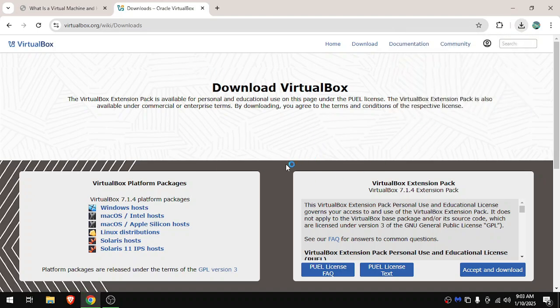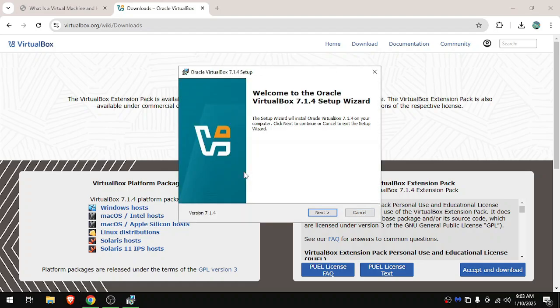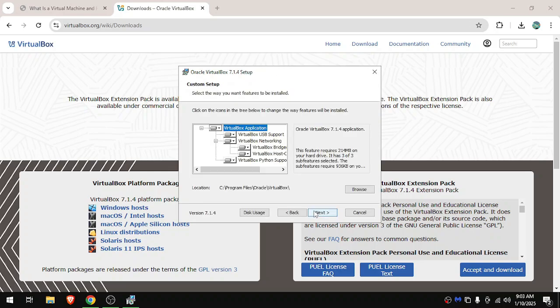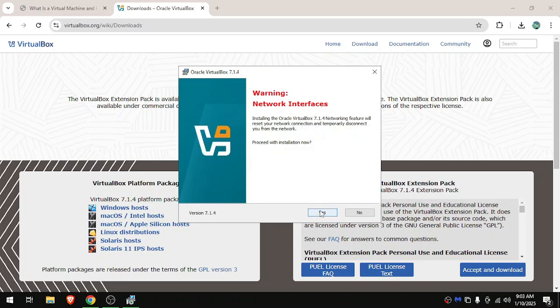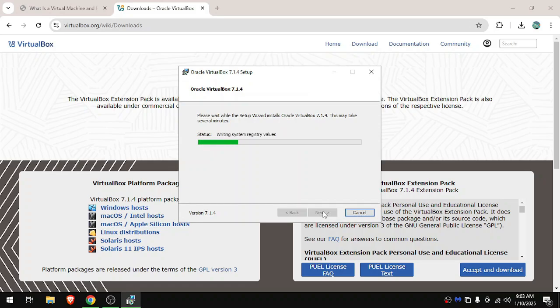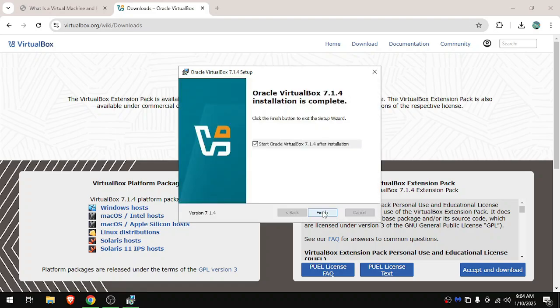Run the setup once finished and go through the installation. The default settings are usually good, so just keep clicking next until you see the install button, then let it do its thing. Voila, that's VirtualBox installed.